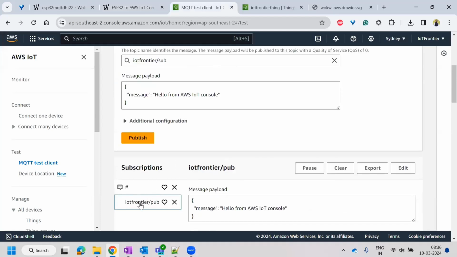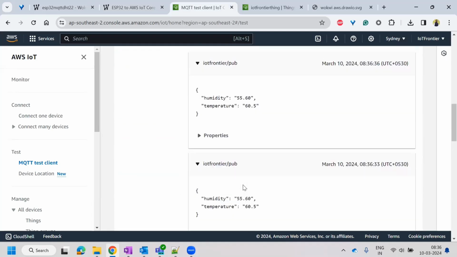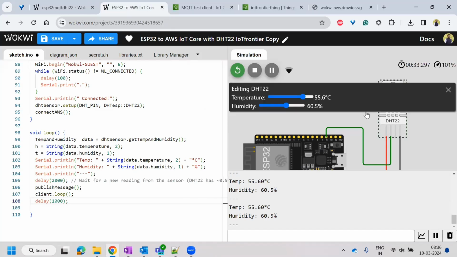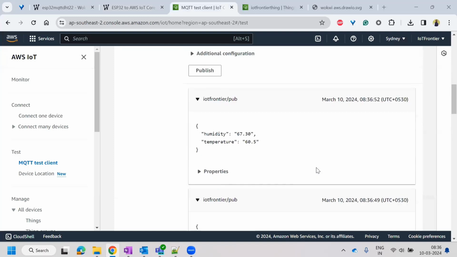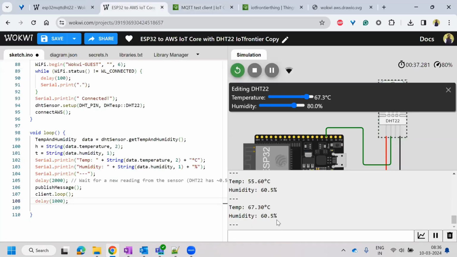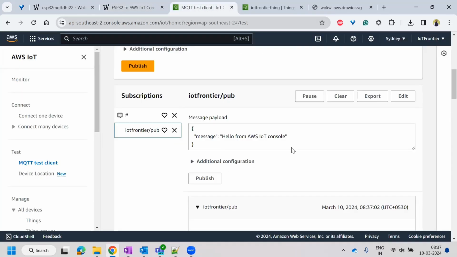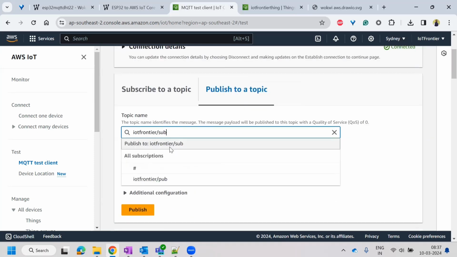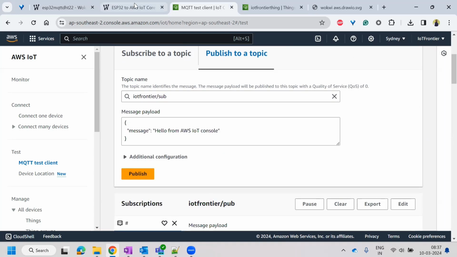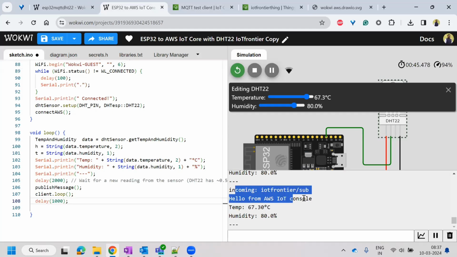When I subscribe to IoT frontier/pub, I am getting the values, and I'll try to change them here. If I change the values to 67 and 80, within a few seconds I should get that here. So we got that: 60 was sent and then 67 and 80 were sent. We have received that, and now we'll try to publish from here to this topic, IoT frontier sub, so that it will be received here. So we have received the incoming message from the AWS IoT Cloud to our ESP32 in Wokwi.